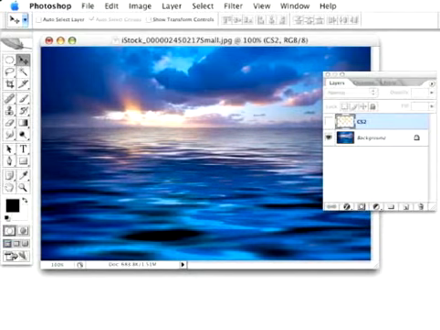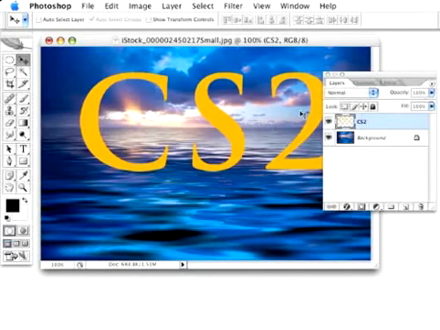Now in this video we're going to get into one of the many uses for a displacement map. Basically, a displacement map is a grayscale image that Photoshop uses to distort another image. So here I have an image of this water, the horizon and everything, and I've got some text here, and what I want is to make it seem as though this text is actually reflecting in the water here, like it's sitting on top of it, but reflecting on top of the water.